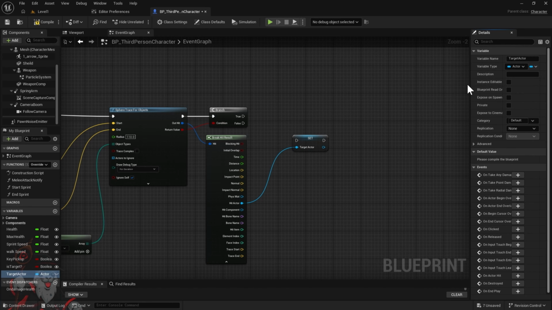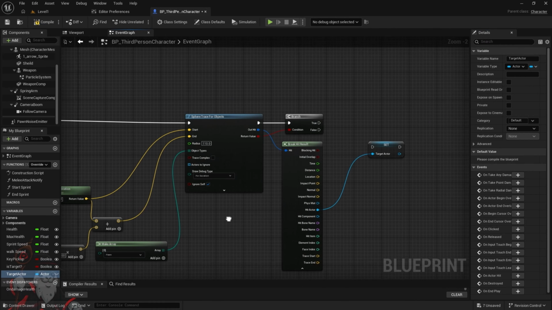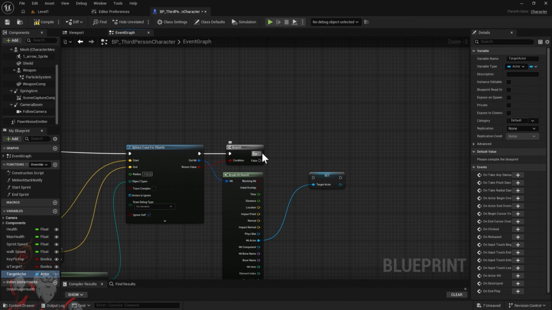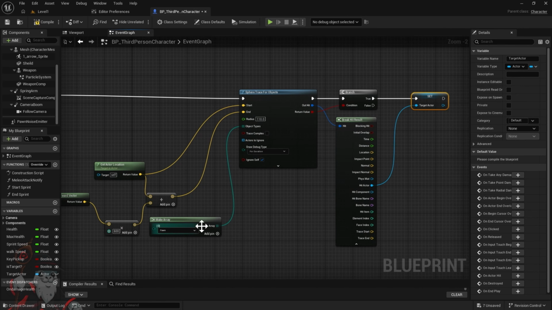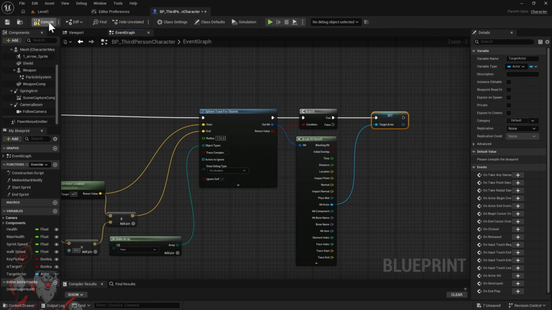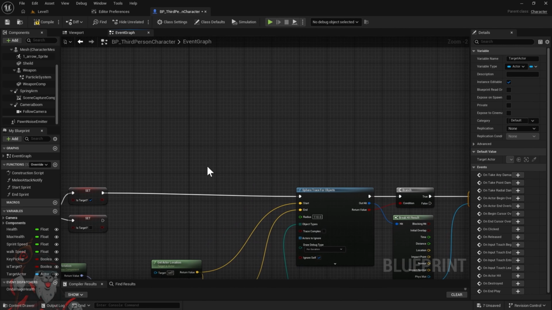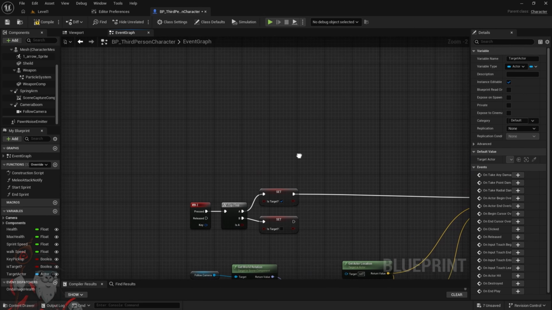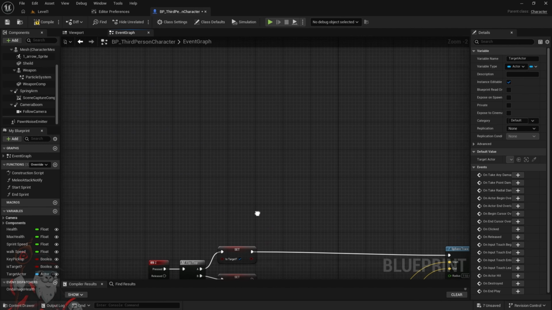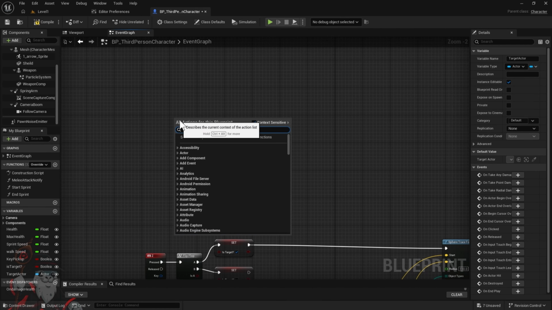Okay, so anything that the target sees for pawns, it's going to go ahead and target it. So this is our target actor, which would be the pawn. I'm going to go ahead and compile and save. So now you see that it made a target actor reference here, so we can go ahead and call on this. What I'm going to do is come over here up a little bit, and I want to get an event tick.